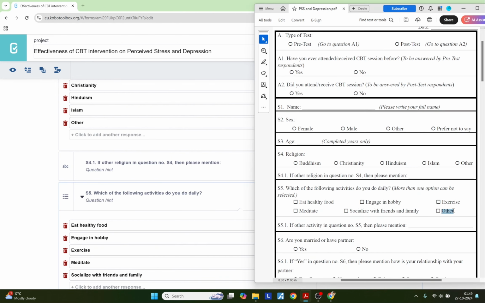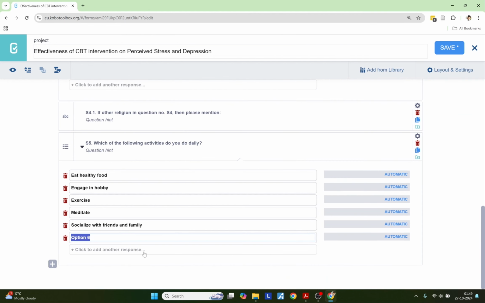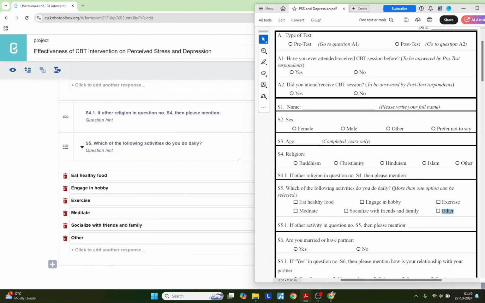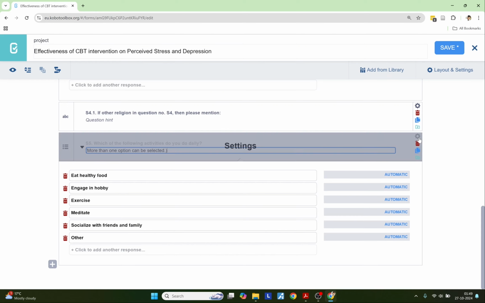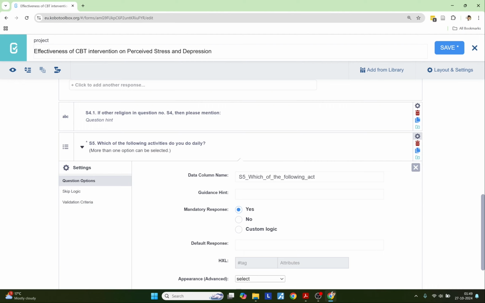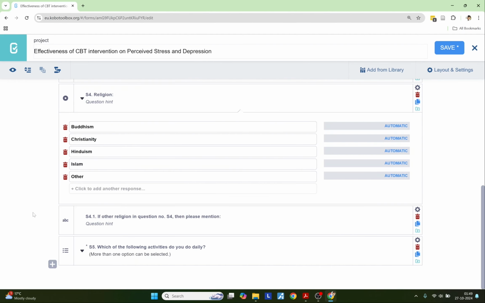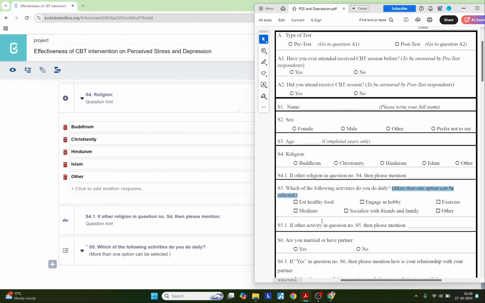Then the final option. Insert the question hint so that our respondents won't get confused. Make it compulsory. It's your choice whether to make a question compulsory or not, but in this case I want to make it compulsory.